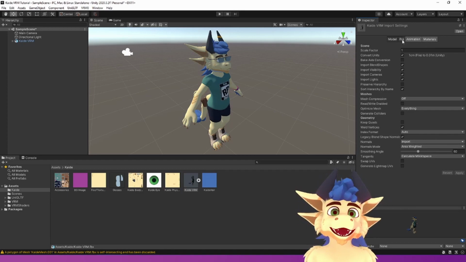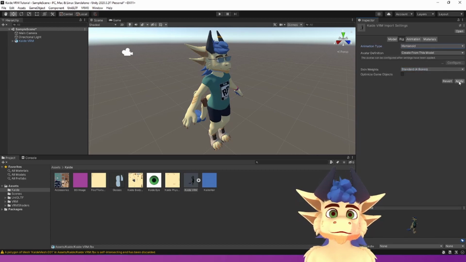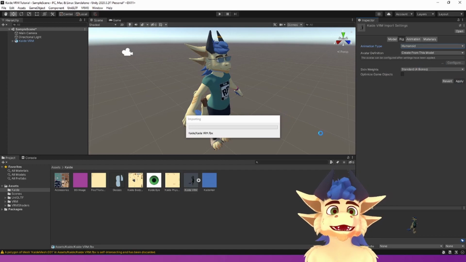Then we want to go over to the Rig tab. We want to change it from a generic rig to a humanoid rig. We then want to hit Apply and let it do its little thing.